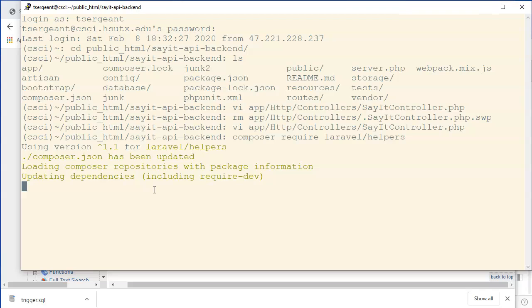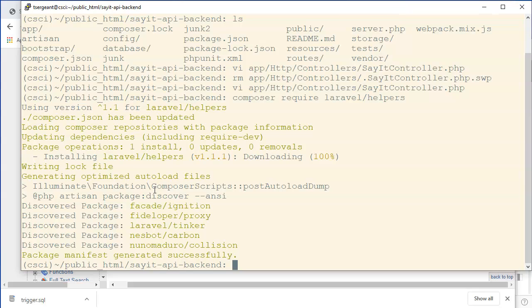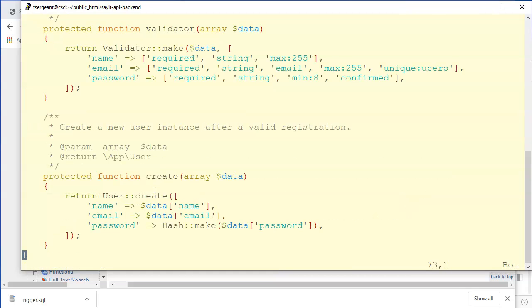So looks like this one's taken a couple minutes to run. I'm not expecting it to take super long. If it doesn't finish up here pretty quick, then I'm going to go do something different. Okay, looks like it decided to finish. So here we go. We're going to go to controllers, auth, register controller. And again, that just came with Laravel.